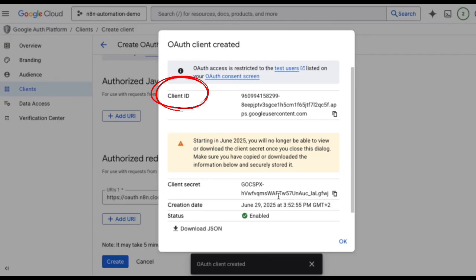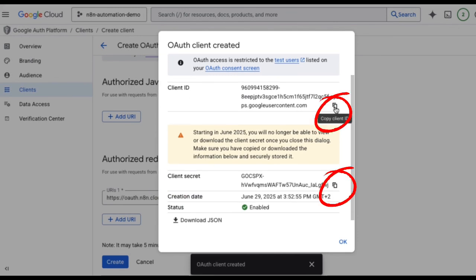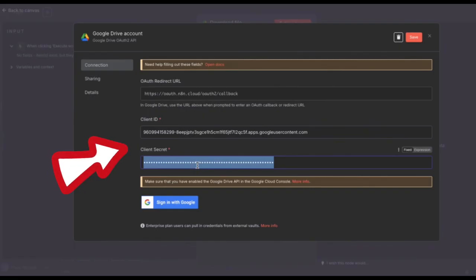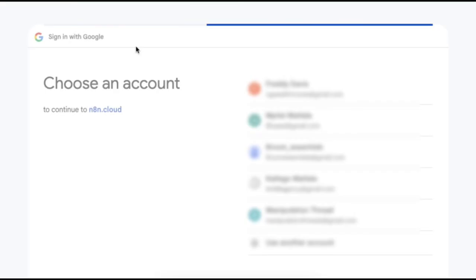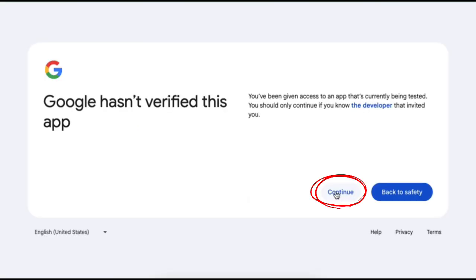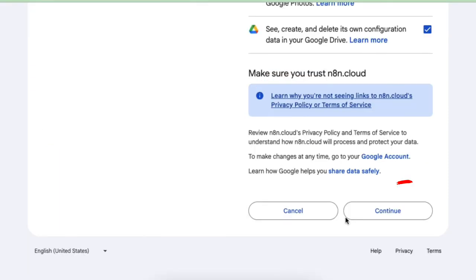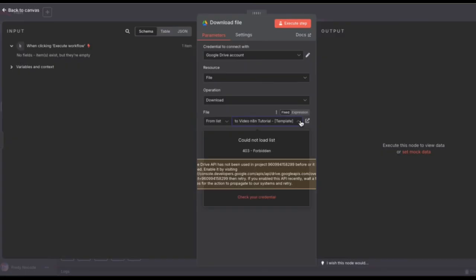Now you have your client ID and client secret. Copy both, return to n8n, and paste them there. Sign in with your Google account. Use the same one. Click Continue, allow access, and continue again. The connection is now created, but not yet functional.